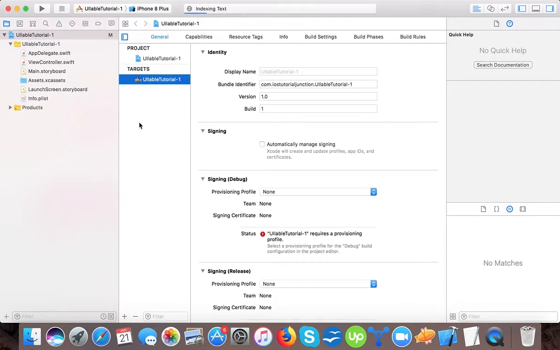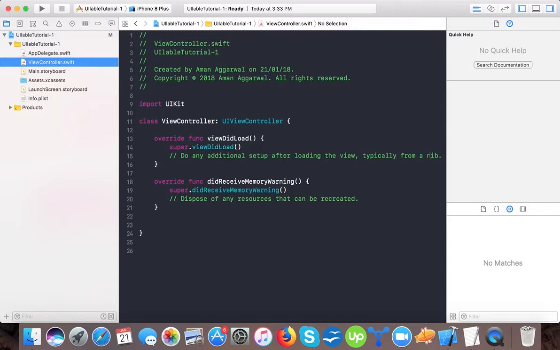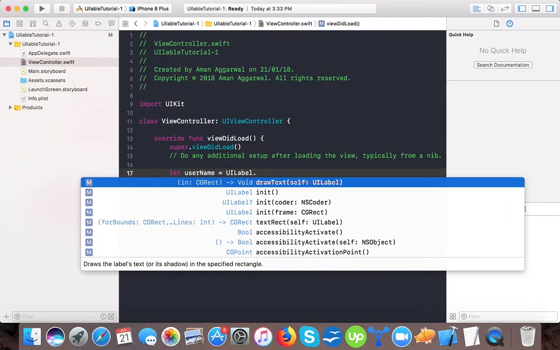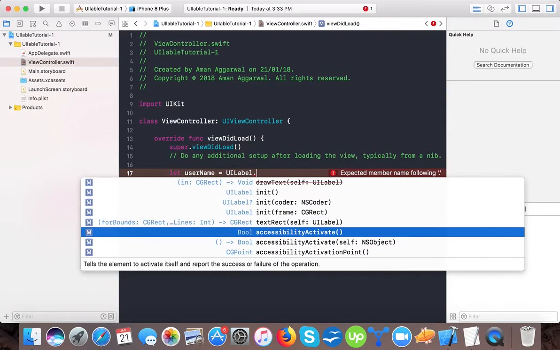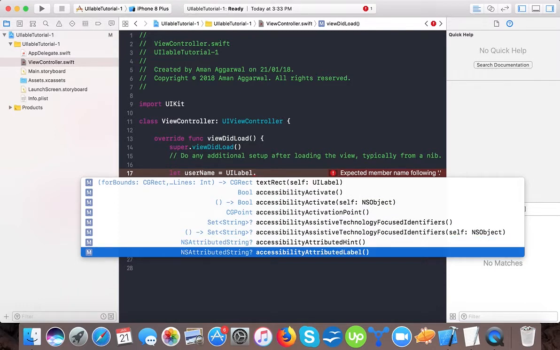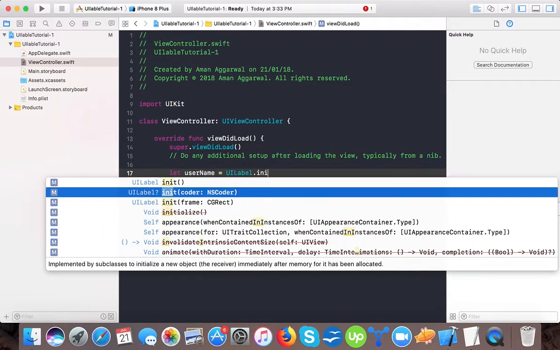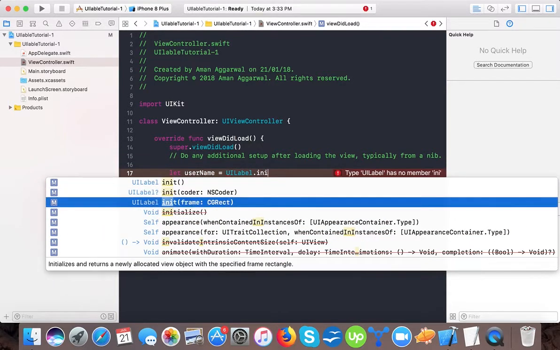We are not going to use storyboard, we are going to use UILabel programmatically. So in the view controller we will create let username is equal to UILabel dot init. When you press dot and press escape, you will see the IntelliSense here. It shows you every method that the UILabel class provides. So first we will init it.